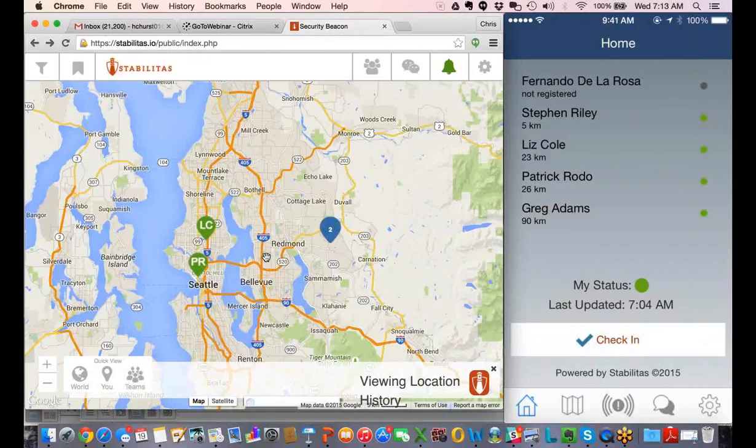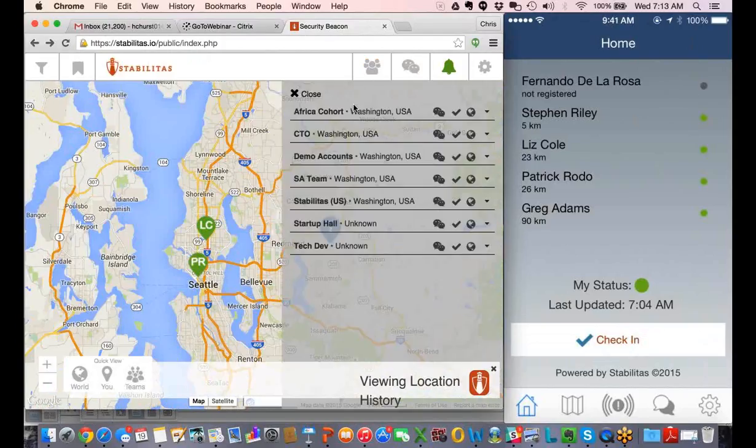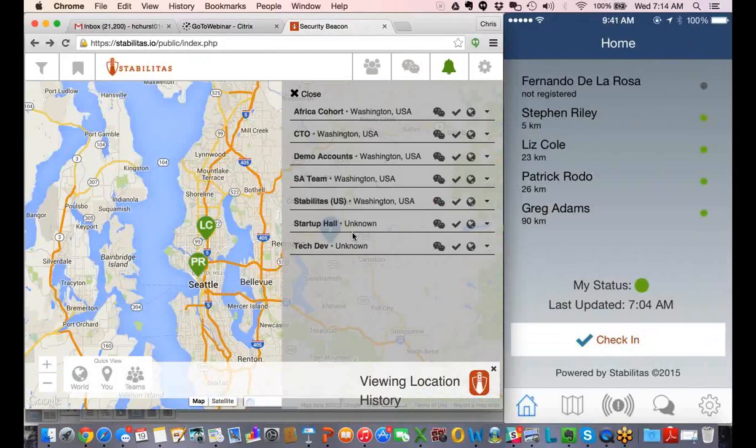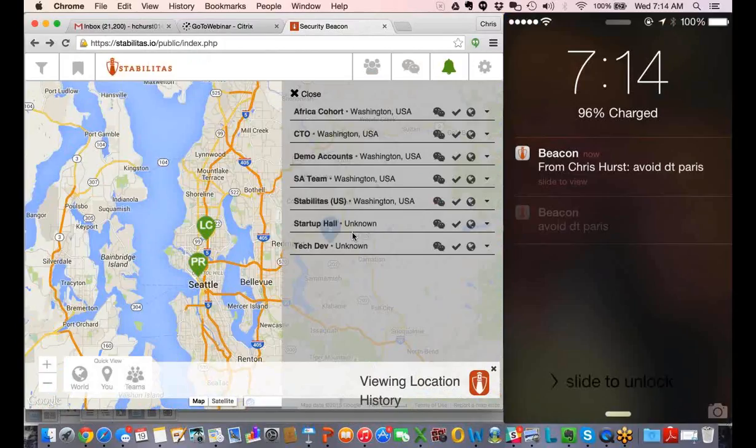Let me now transition to our second real function around this, which is team communications. So perhaps I've found out that there's been a shooting in Paris. Maybe it's the Charlie Hebdo incident. And here I have my teammates, which are easily configurable. And so maybe I want to send a note to just the Stabilitas members in the scenario operating abroad, so I can do that. Maybe it's avoid downtown Paris. This message goes to all employees over their smartphone, all employees on the team.